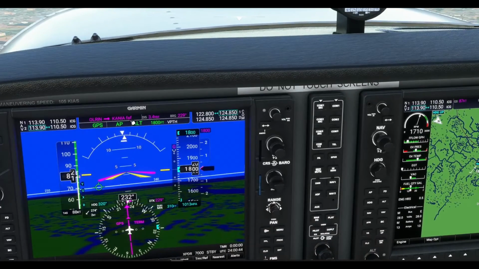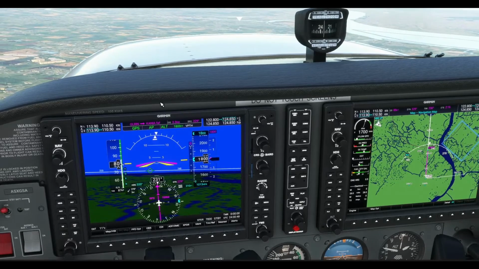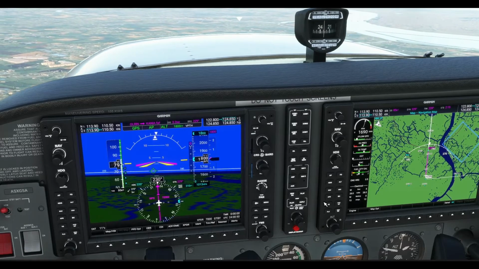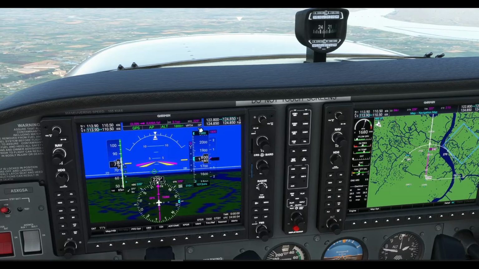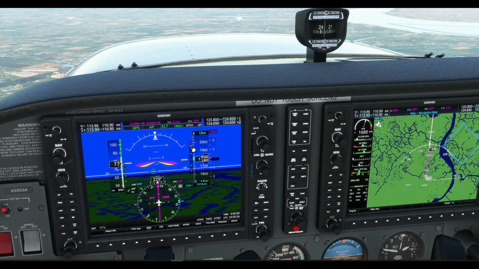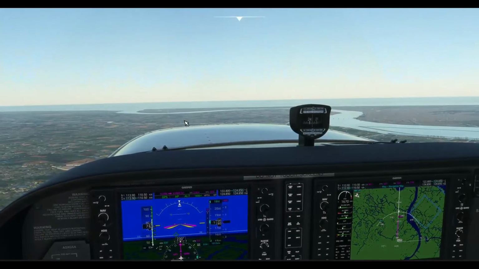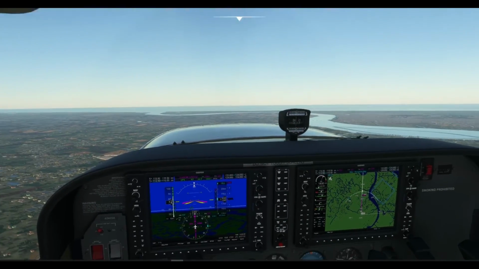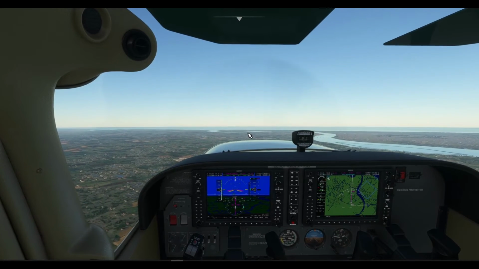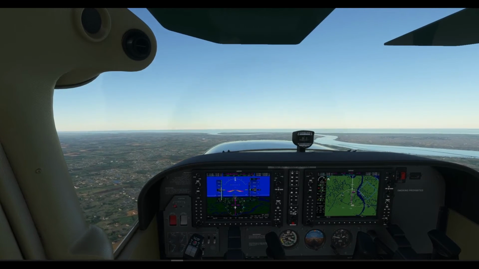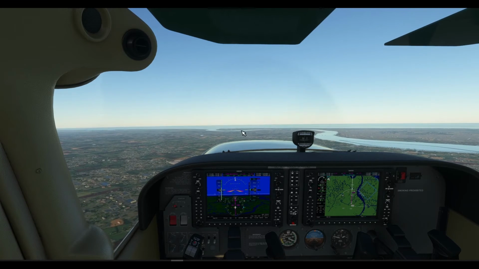Final approach fix. It's showing FAF. So we have 3 miles to go. Yeah, we'll just press the approach button now. So glide path is activated. We can see that there is a diamond present here. So yeah, let me increase the speed. So our landing speed should be within 65 to 70. Sorry, 63 to 70 knots.